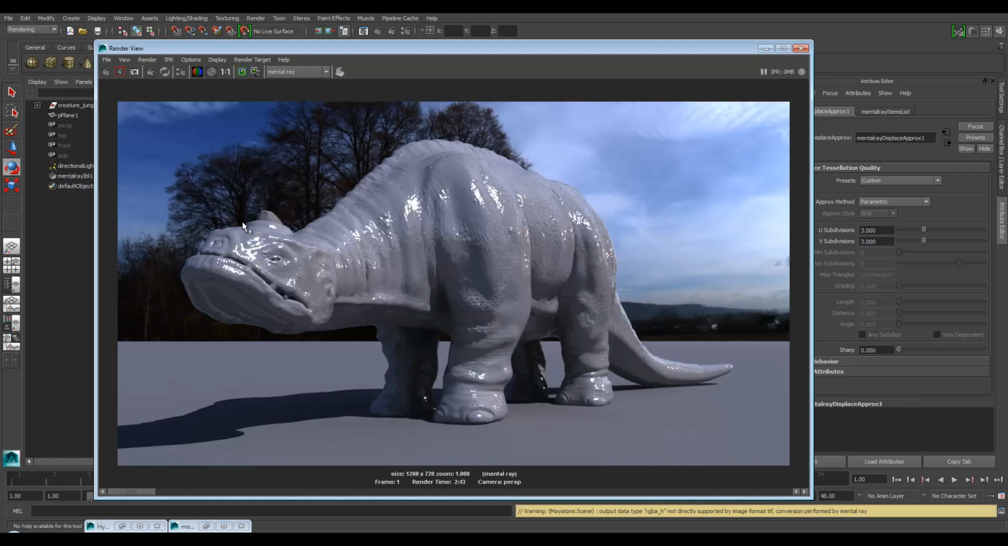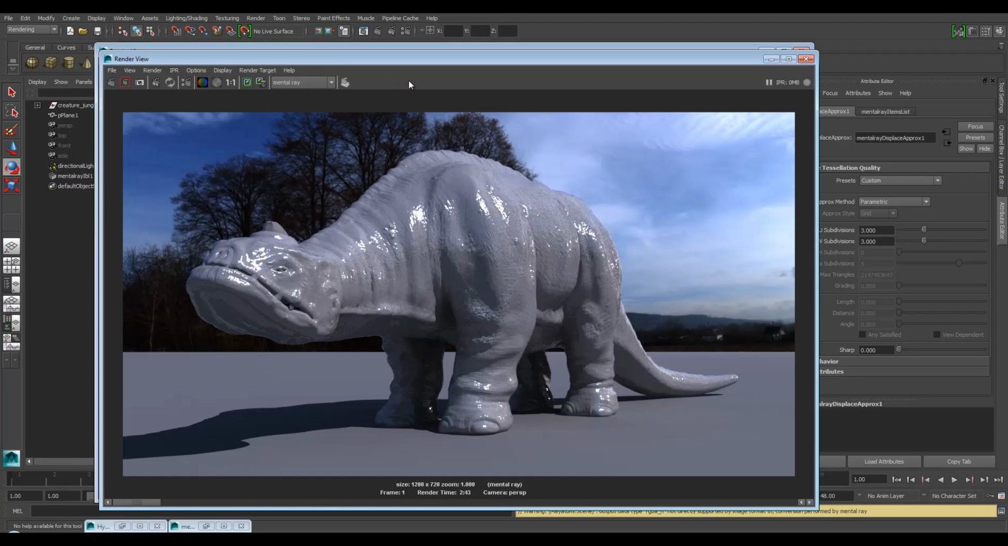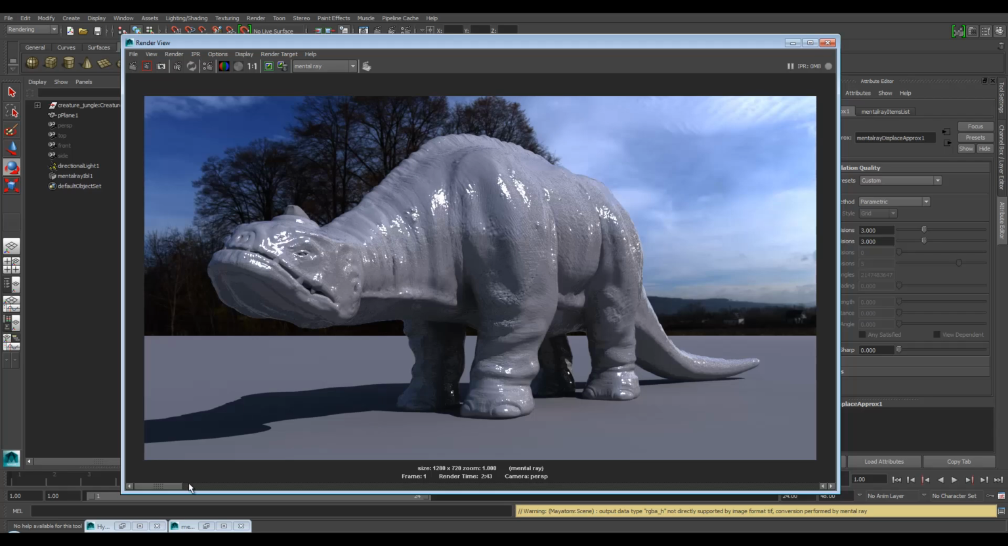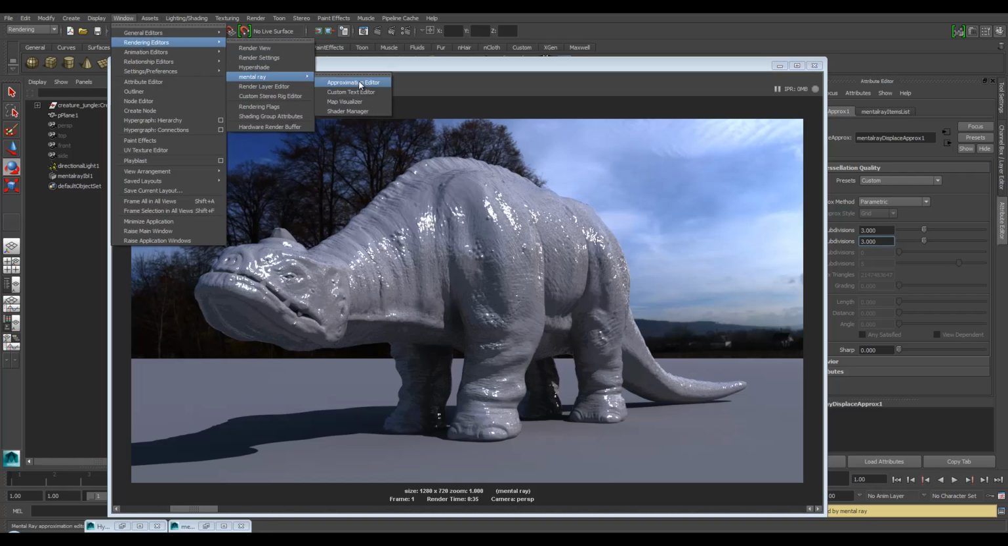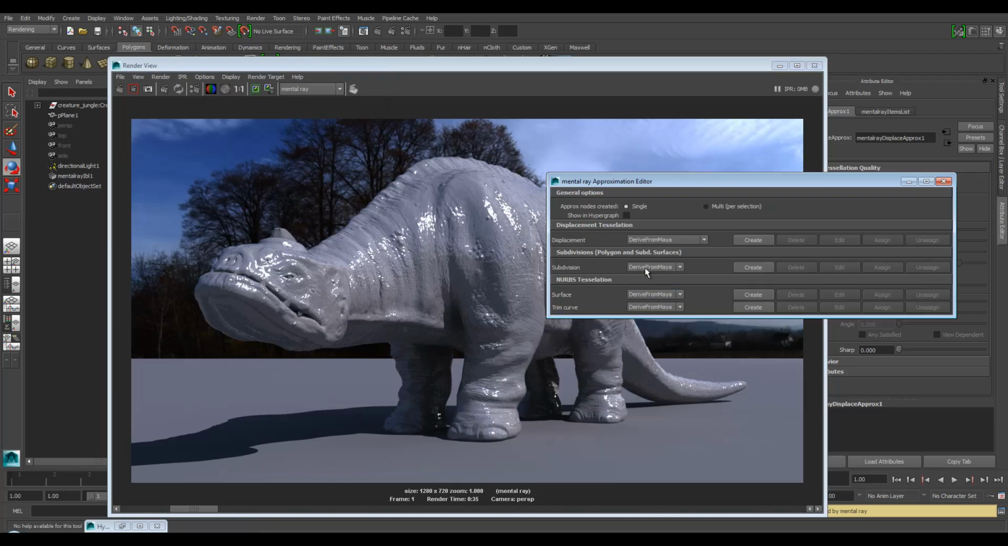Okay, so with the displacement approximation as applied just now, you can see that we're not getting the displacement effect that we were getting with the subdivision approximation. So you're going to need to work out what works best for you.